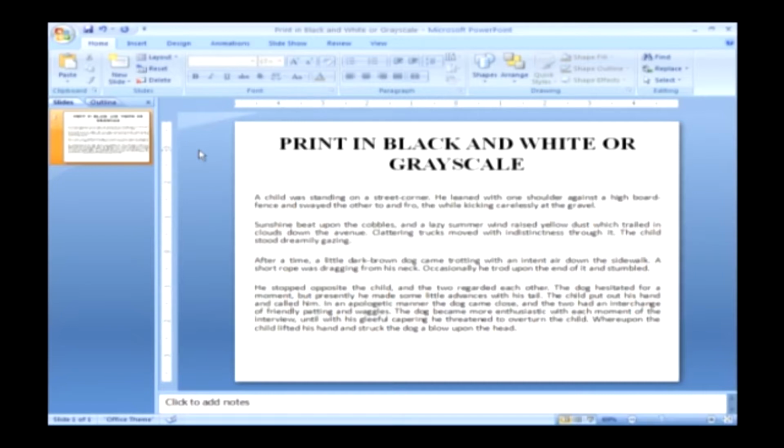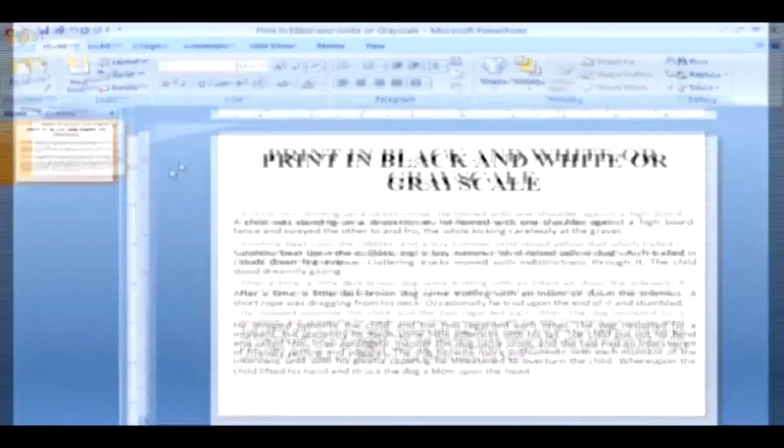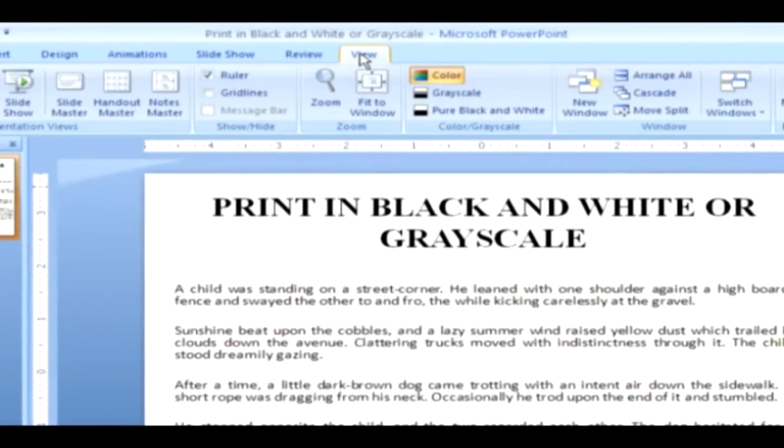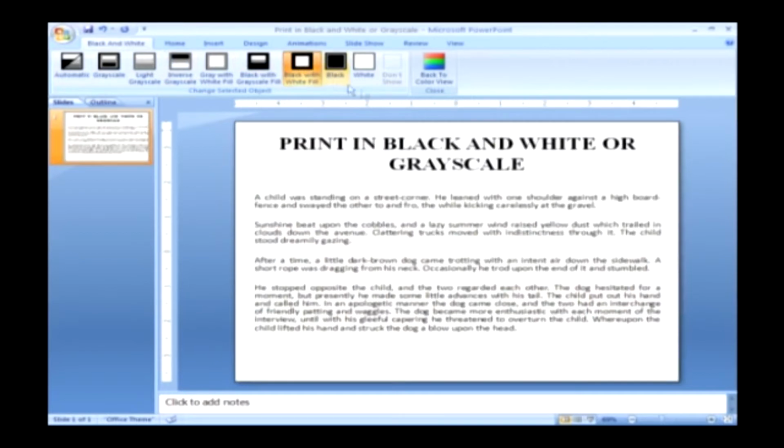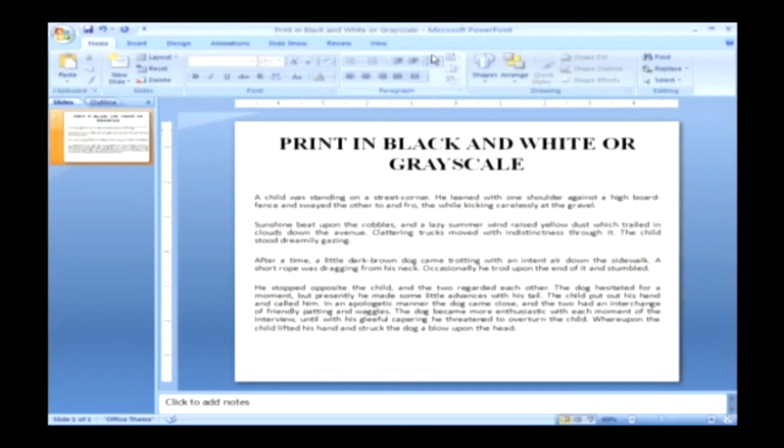To set the properties for printing in black and white, do the following. Go to the View tab. Move the mouse pointer to the Color Grayscale group. Click the Pure Black and White button. The new Black and White tab is displayed at the top of the PowerPoint window. It contains several colored styles. Choose one of the styles, then move the mouse pointer to the Close group, and click Back to Color View.